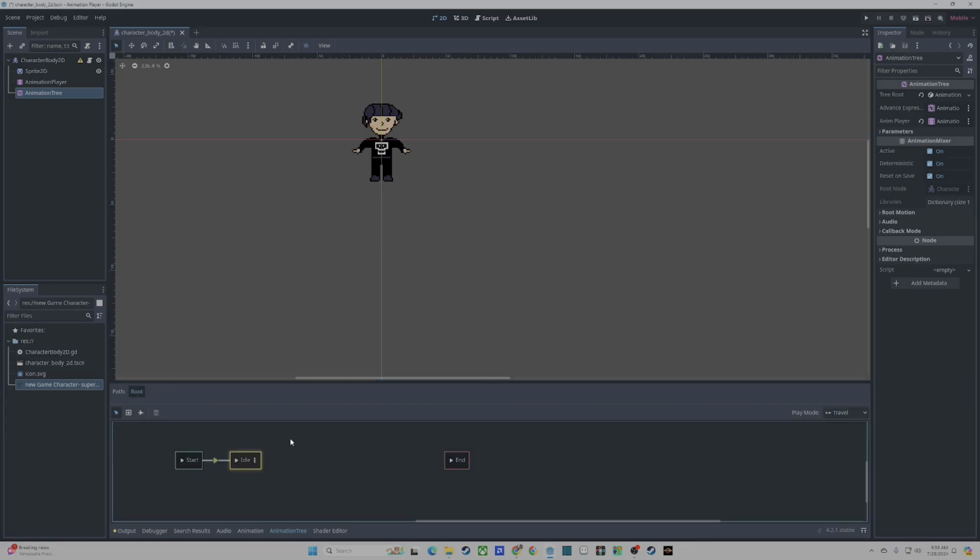Okay. Now the next thing we want to come back and do is come to this root idle, and we want to add in our next state. We have the idle state taken care of. We want the walking state to be taken care of next. So I'm going to add a blend space 2D. Whoops, that's not what I wanted to do. Make sure you click on it and you want to edit it.